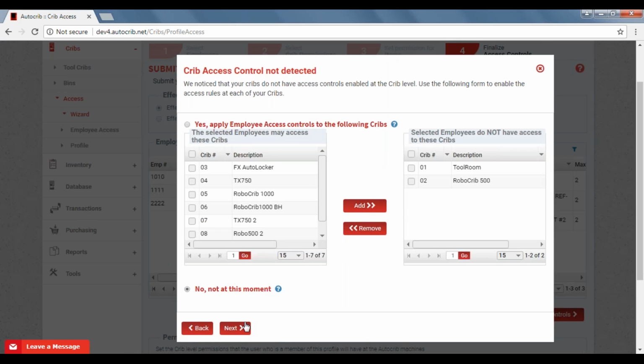The next screen that will come up is the Crib Access Controls Not Detected screen. So if access controls have not yet been enabled for the cribs in your system, you will see this pop-up box. But if you already activated your crib access, you will not see this pop-up box. So on this screen, you have to select one of 2 options.